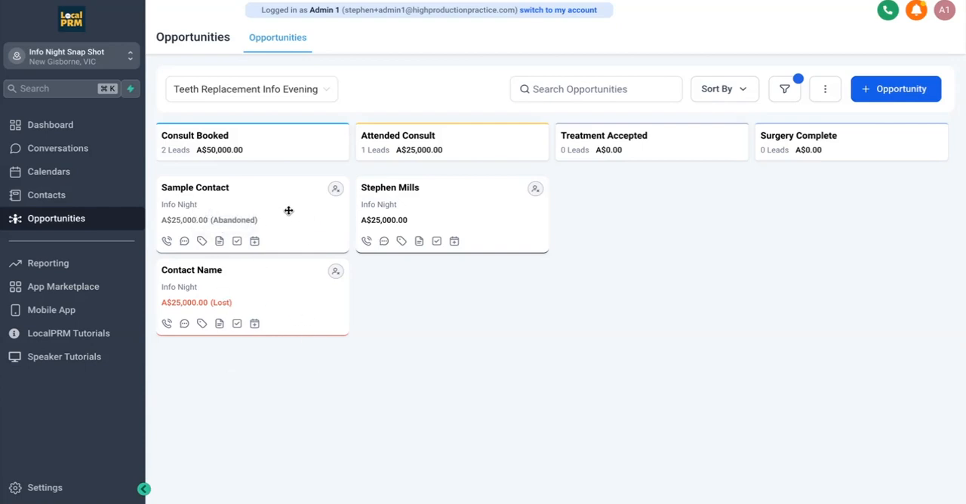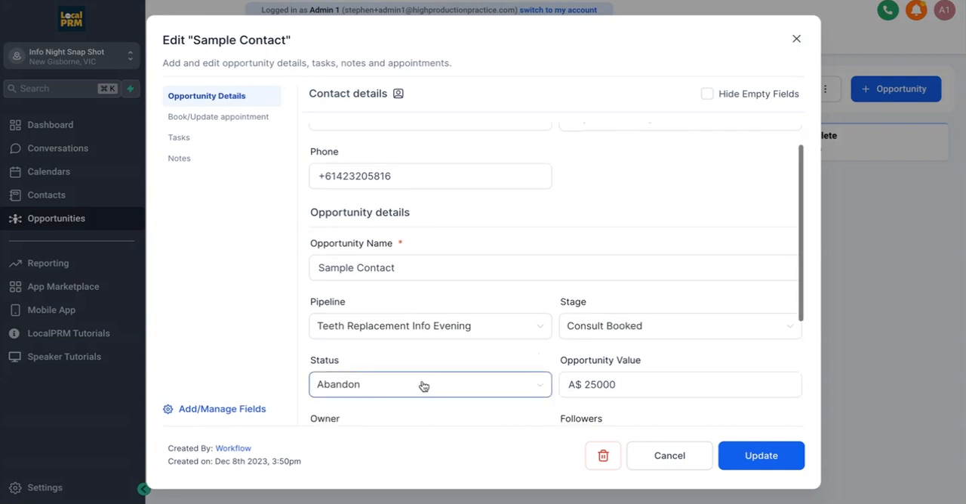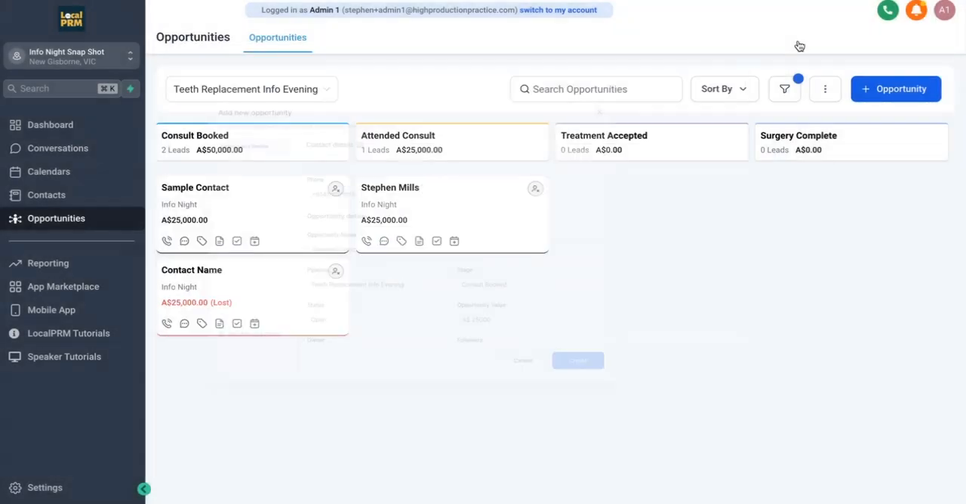This contact we marked as having cancelled their appointment, so we've marked this contact as abandoned. Now, when someone cancels their appointment, they're actually highly likely to be in communication with your team, and they may actually rebook in their appointment. If that's the case, you'll want to click on the card and adjust them to being open again. And then we click update. As you can see, this contact is no longer marked as abandoned. They're open in the pipeline.